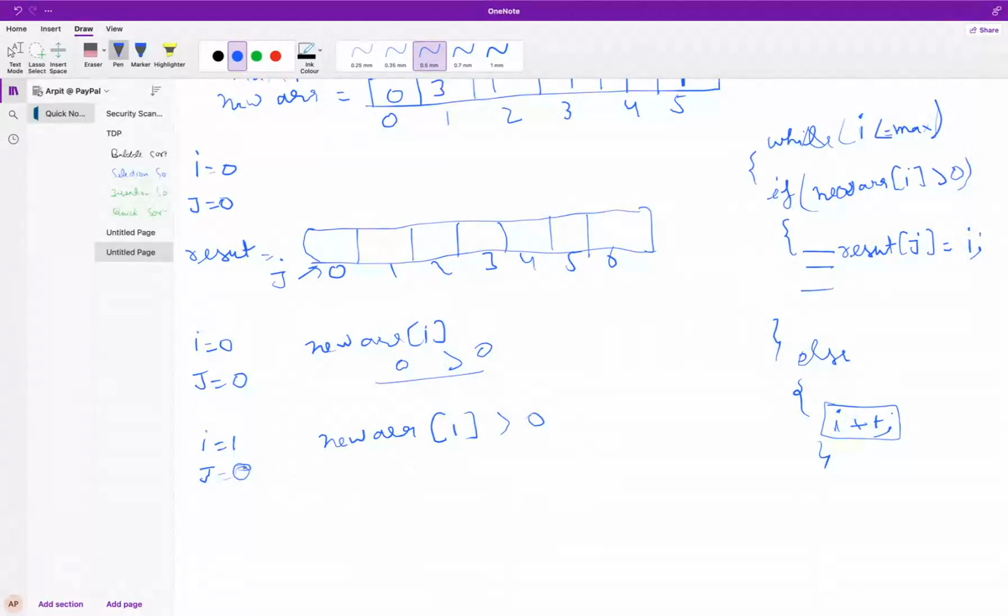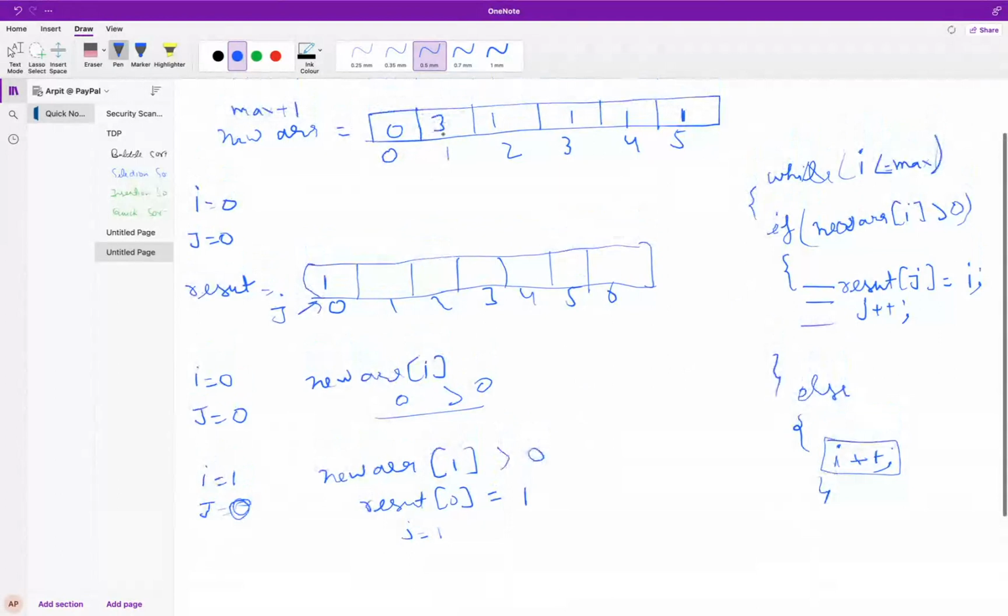So you can see result 0 inside this loop, result 0 is equal to 1. This is our index of I. So in this place, 1 will come. And then the second line which we need to do here, j plus plus. Now our j will become 1, because we need to now try to find the element for first index.